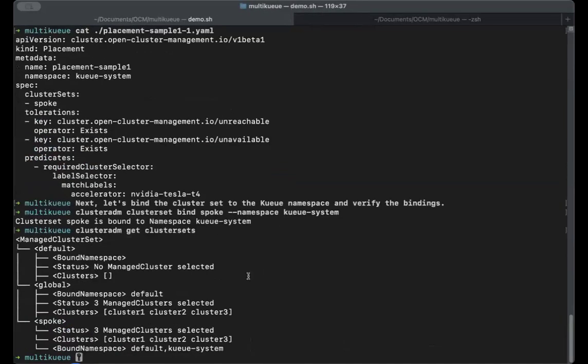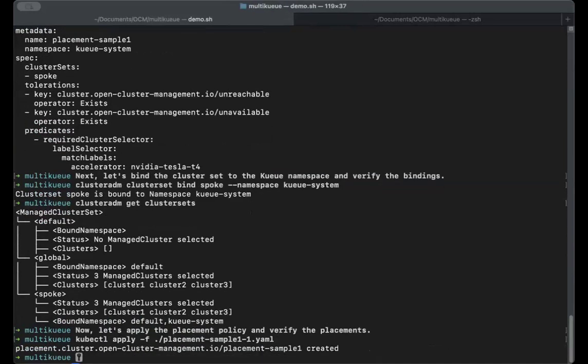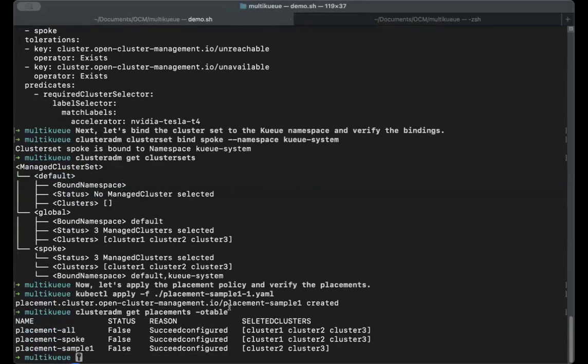Let's verify it. Right now the three managed clusters are all bound under the kueue-system namespace. Now let's apply the placement. Since we already have the placement, let's check what it selected. We can see the placement sample one has been successfully configured, and the selected clusters are cluster 2 and cluster 3.